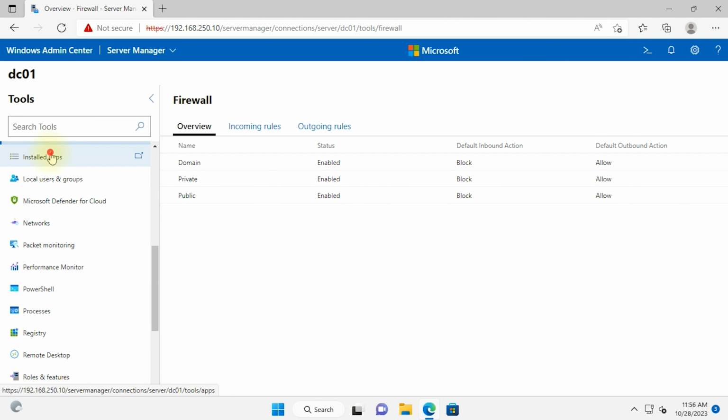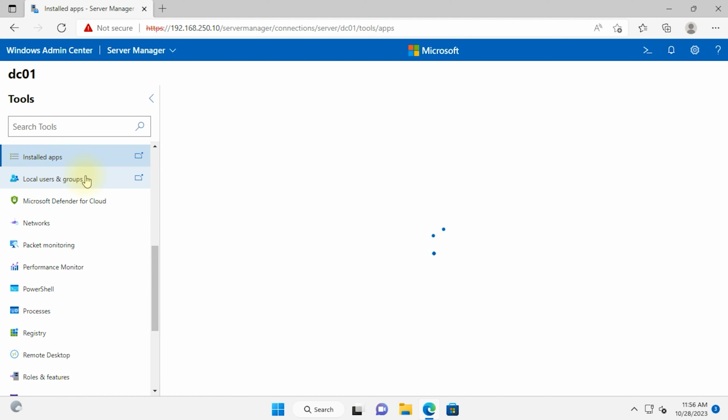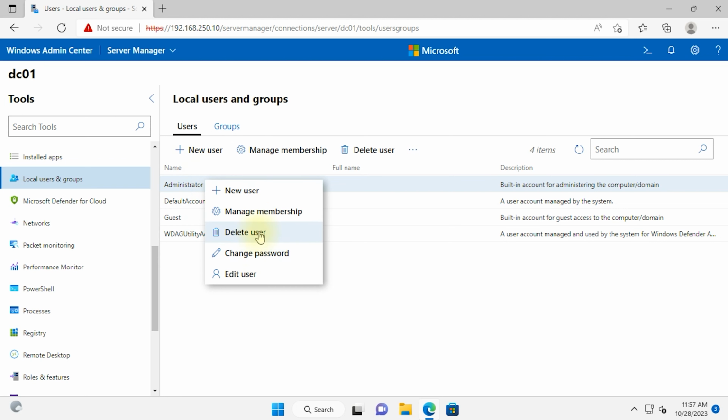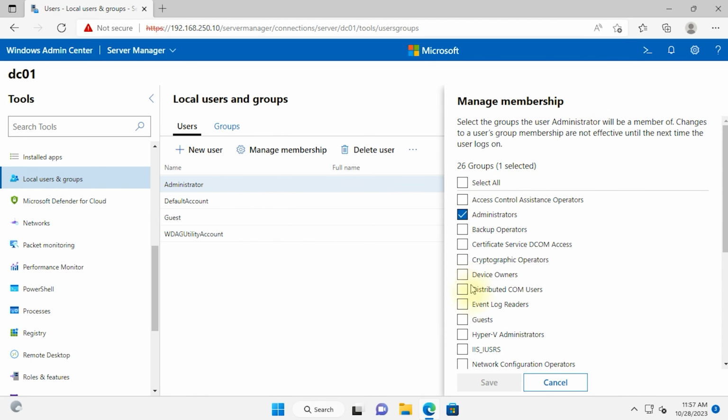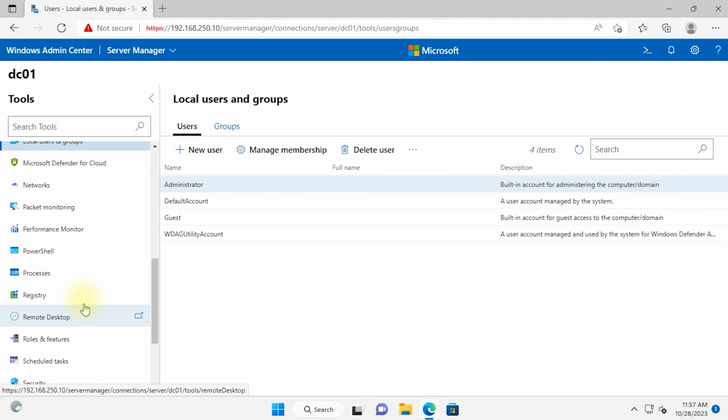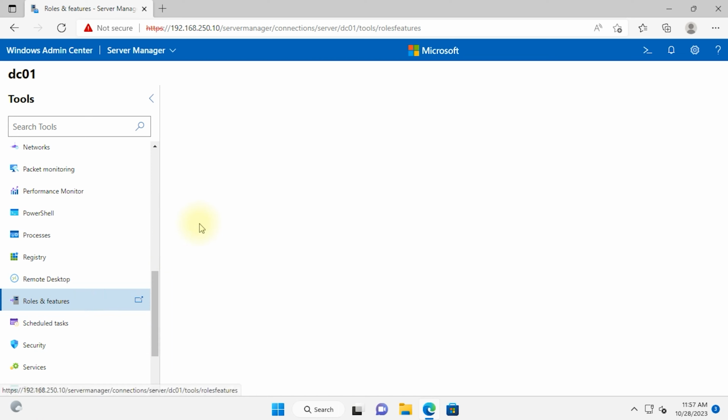This service can see installed applications on this server. You can see local users and groups, and add new user or manage the existing users. For example, manage membership of some users. You can access PowerShell or registry. You can see the running processes on this server. You can see roles and features.